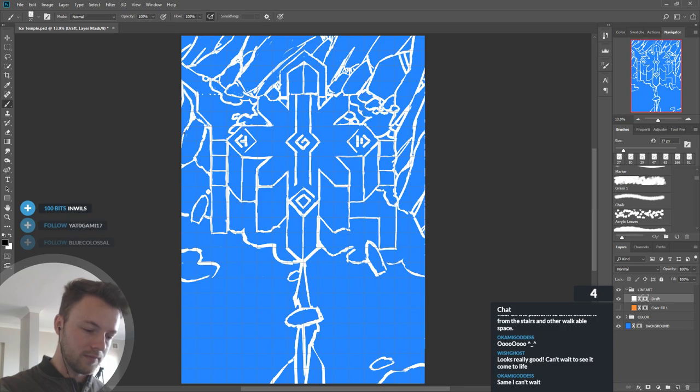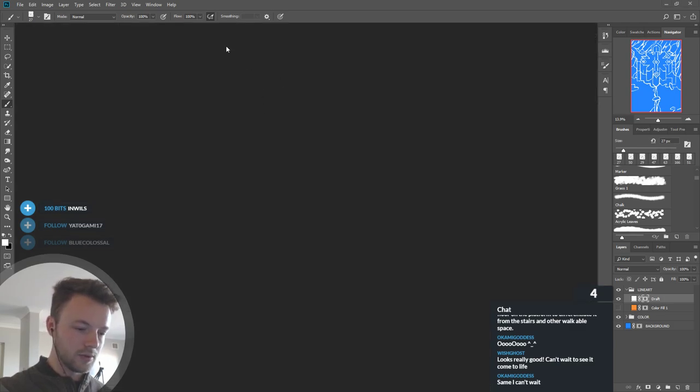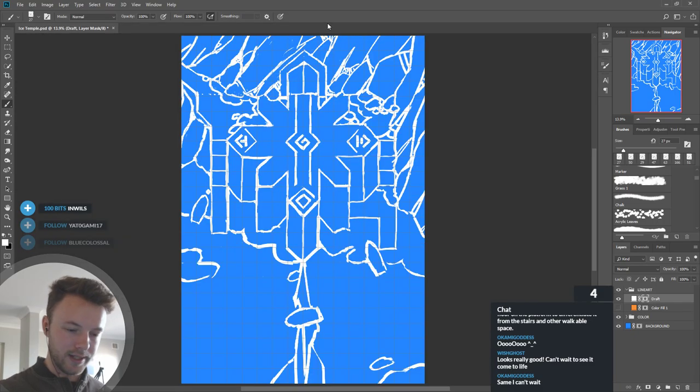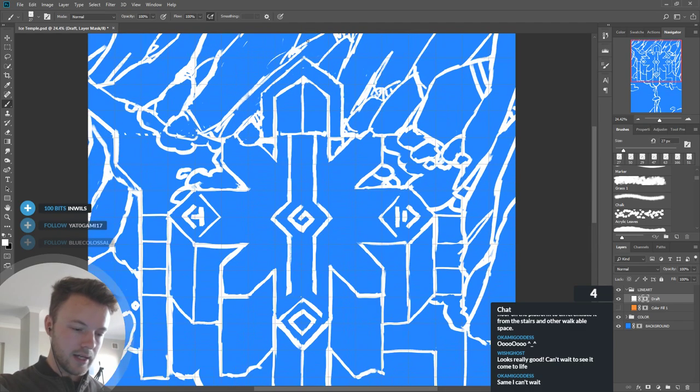So I think we got a fun little map here. Got a lot of elevation to it. Got a lot of elevation and kind of narrow pathways. A good mix of elements. And I'm gonna fix up this gate. How did that happen, Ross?